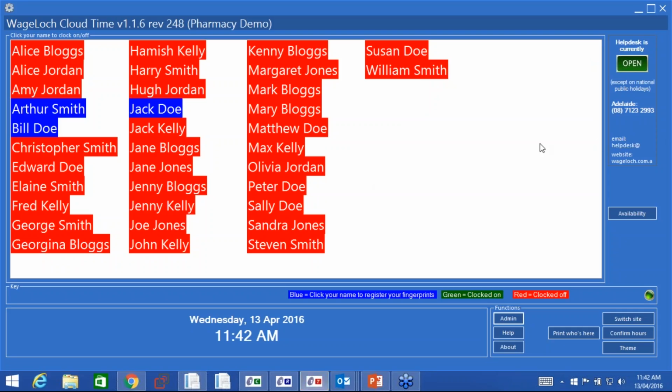So I'm going to show you how staff clock on and clock off. Underneath the white screen, it tells you why the employees' names are in blue, green, and red. Blue is that they need their fingers recognized by the scanner. Green is that they're clocked on, and red's clocked off. We haven't got anybody, and the reason there's no times against the red is because it's gone past into the following day. So we're restarting again.